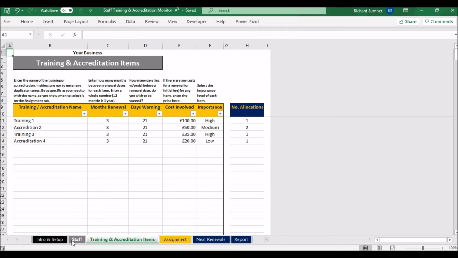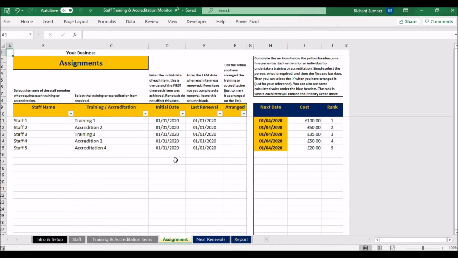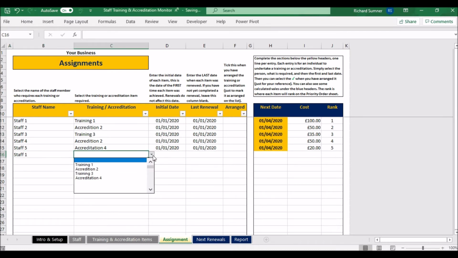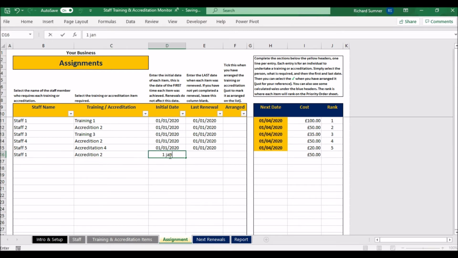So you keep these two lists up to date. And this is the list now where you assign things. What you do now is you come here and select the staff member from the drop-down list. That's coming from your staff list. You select the accreditation or training, which is coming from the other grey list. Put in the initial date. Now the initial date, let's just add someone on here so I can show you, because this may just confuse you. If you put staff 1 and you put accreditation 2, we would say the 1st of January.